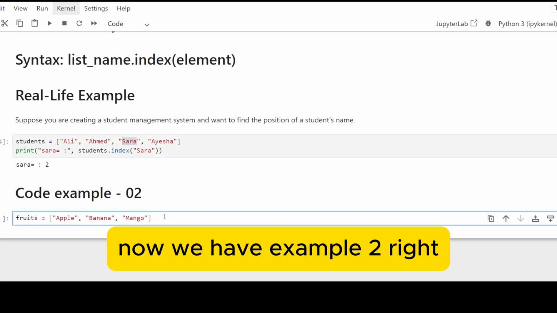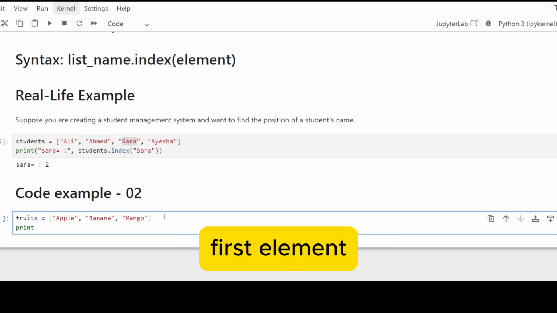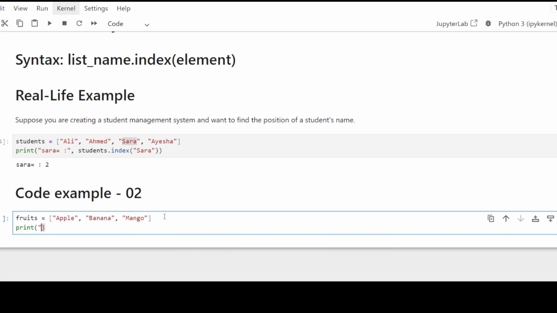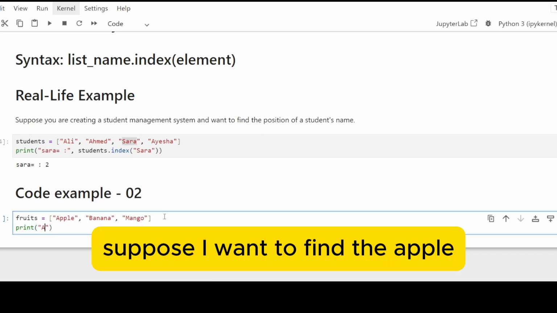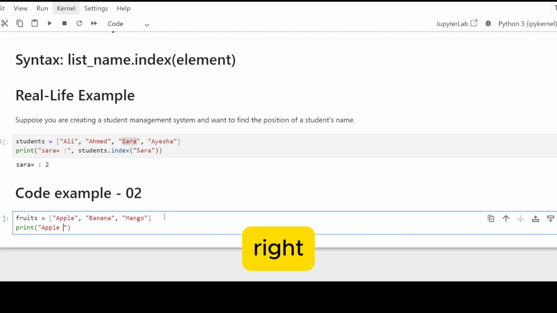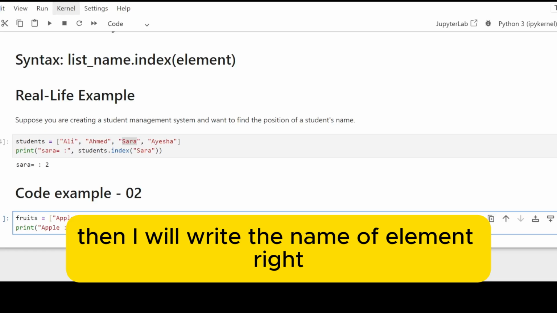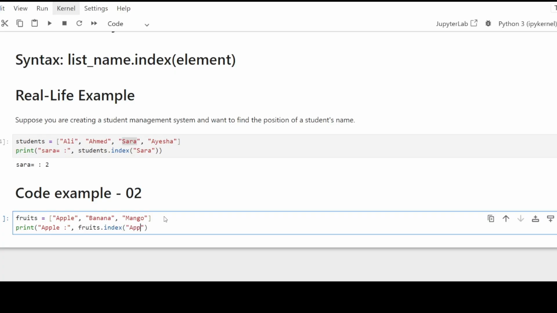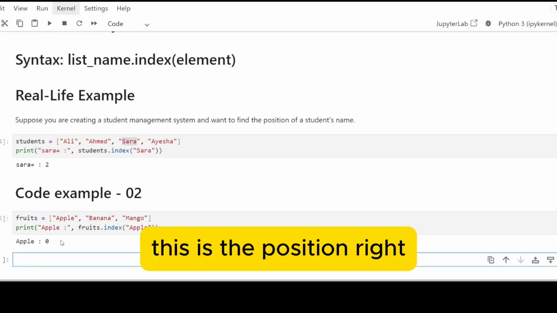Now we have example 2. We find the position of the first element. Suppose I want to find apple, then I will write the list name, dot index, then I will write the name of the element, suppose apple. This is the position.